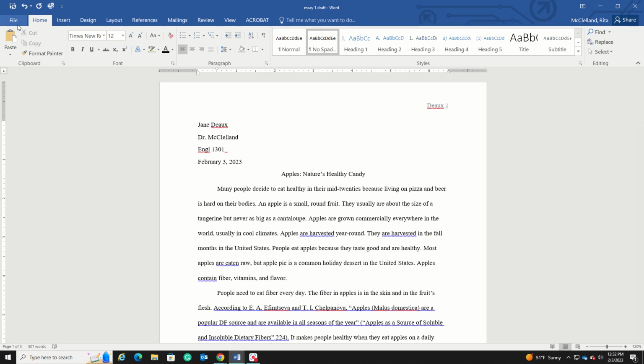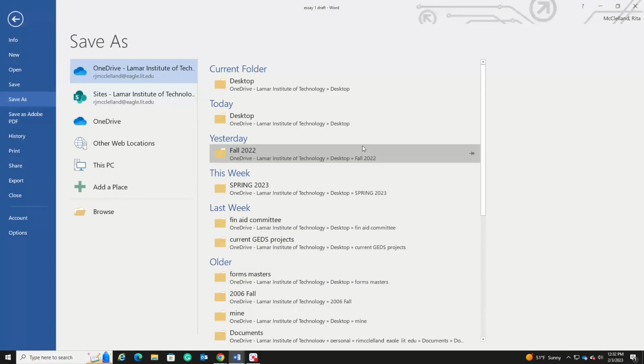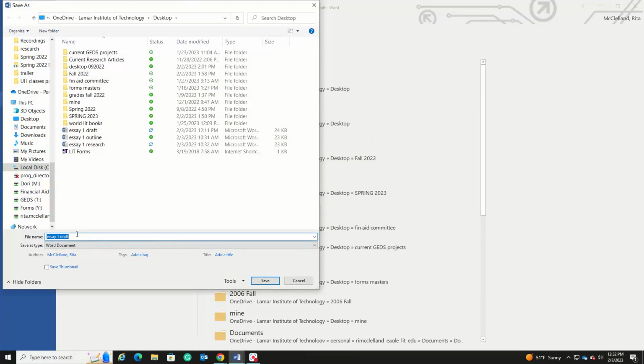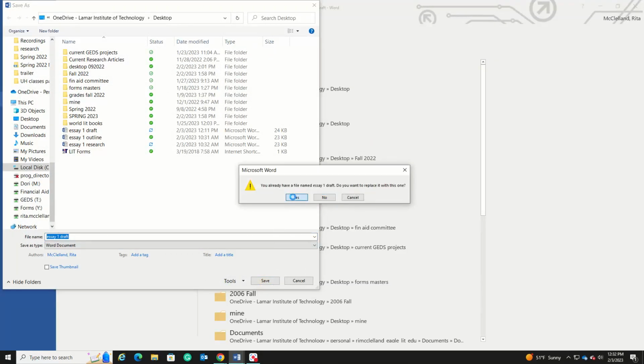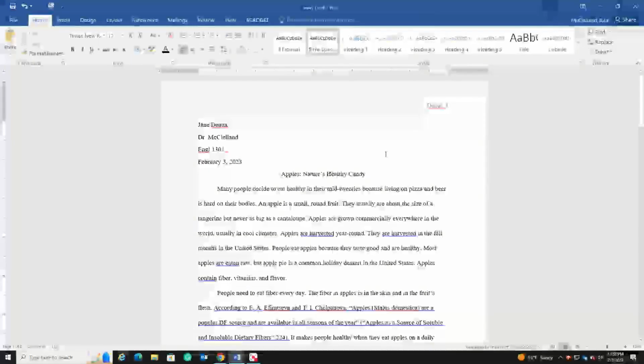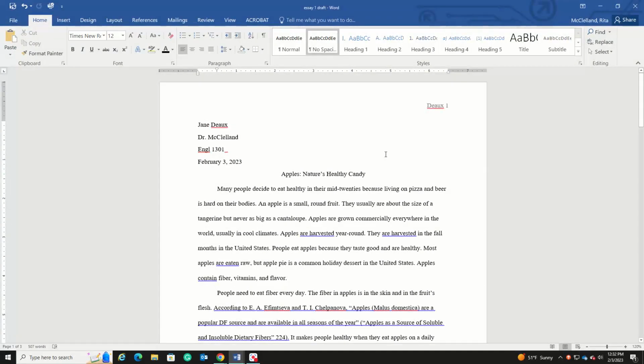Okay, so this is my draft. I'm going to save it. And I'm going to let Dr. McClellan look at it one more time. And then she's either going to tell me to submit it as a final draft, or I can edit it one more time, or I can continue to edit until the due date. Just make sure everything's turned in by the due date.